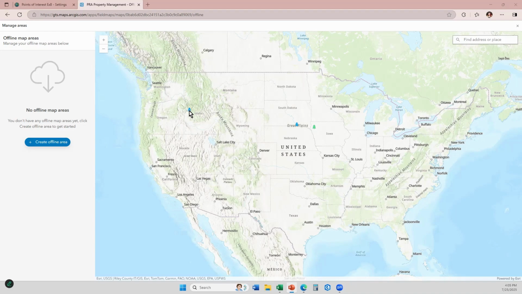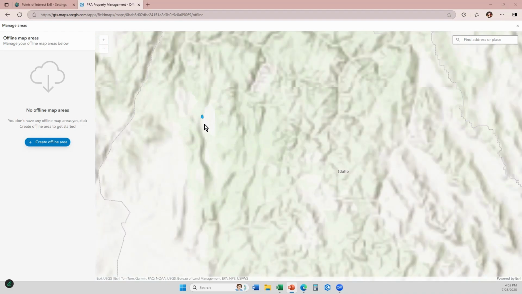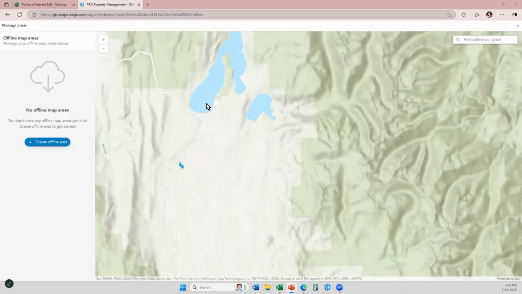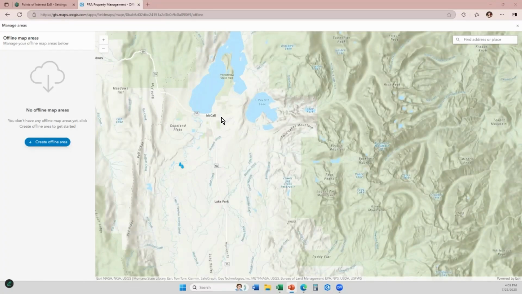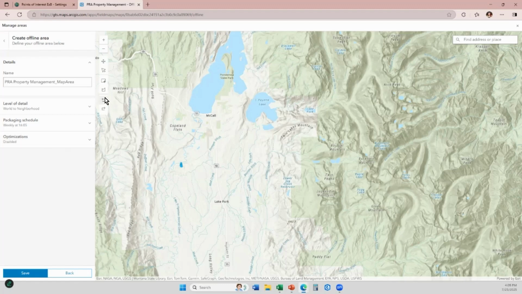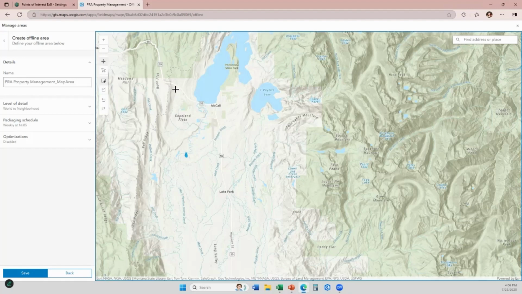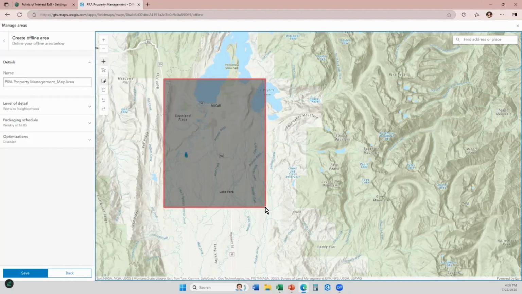What I'm going to do now is zoom into this location in Idaho, and let's say that this area around McCall is our project area. We can come over here to create offline area. And now we can either build this area using a polygon that we define, that can be any shape we need it to be, or we can come over and just do a basic rectangle.